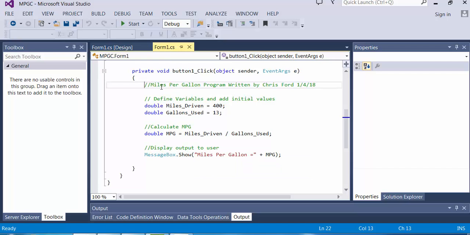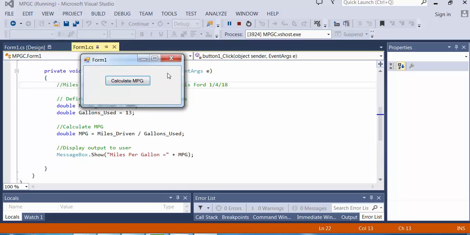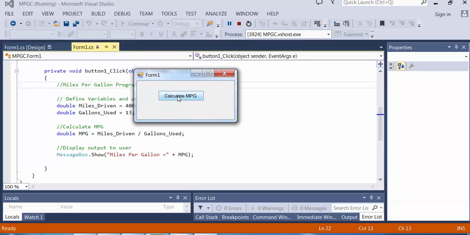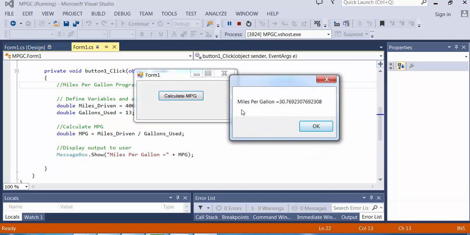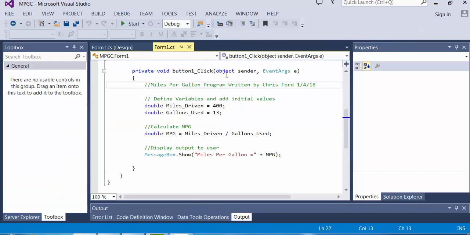sign. So to run this program, I hit start, comes up, here's my form, my button. Now remember, when I click my button, something should happen. I click it, comes up with this message box, miles per gallon equals 30.769230. Remember that number? Same as last time. So even though we're in a totally different environment, a visual programming language versus a non-visual, really the guts of it, the code, is very, very similar.